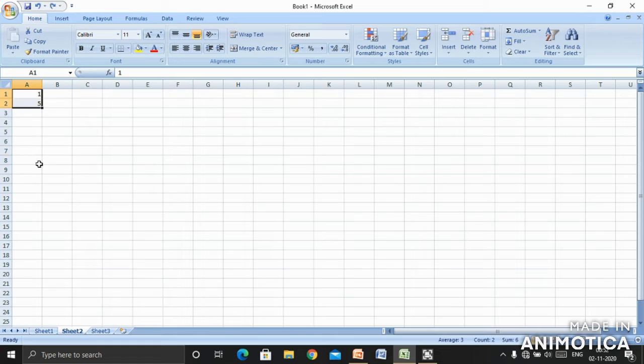So this was about entering the data into the table. Clear, children? So this much you understood, how to enter the data into the table. Clear? Now let us understand how to perform the calculations.